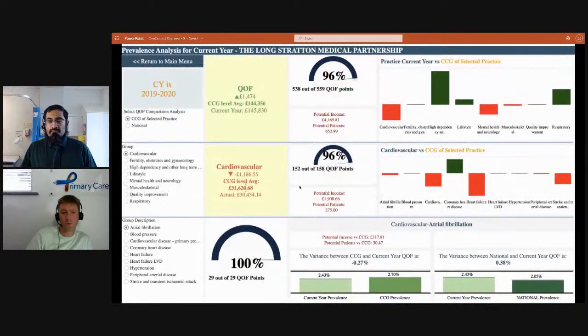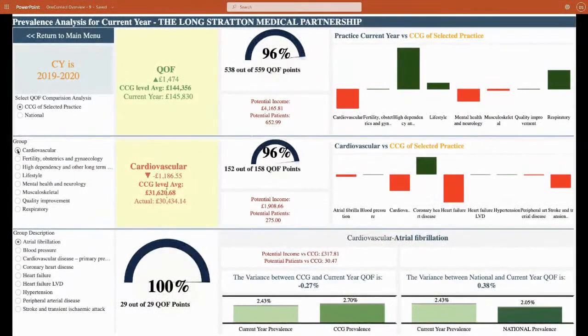And then the final bit, which we're especially proud of, is all of the work on prevalence. So this is looking at how our practice prevalence is performing. You've got all of these different groups, so cardiovascular, fertility, high dependency, other long-term conditions, lifestyle, and you can select each of those. When you select, you can see across this top chart where my prevalence is looking as though it's fairly low. So I can then select that particular one, and I can see actually my prevalence is low in that particular group because I've got a little bit lower prevalence of atrial fibrillation, quite a lot lower cardiovascular disease, and quite a lot lower heart failure, and quite a lot lower stroke.